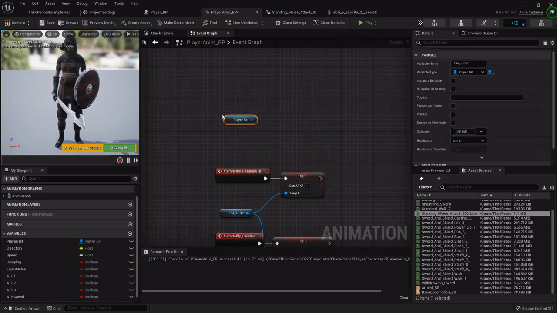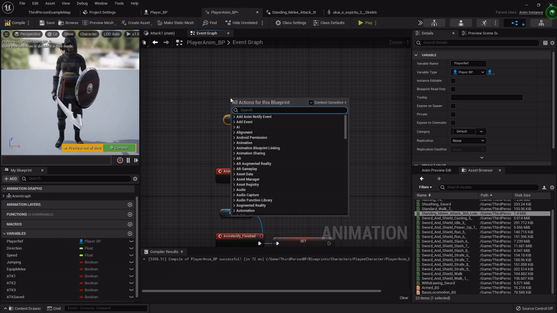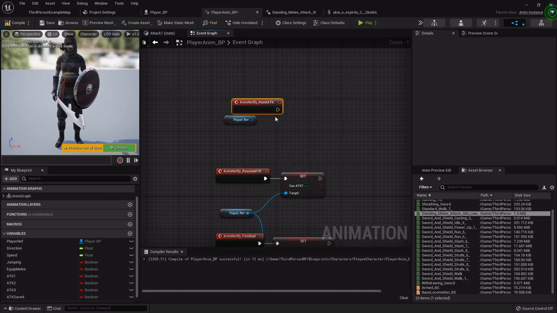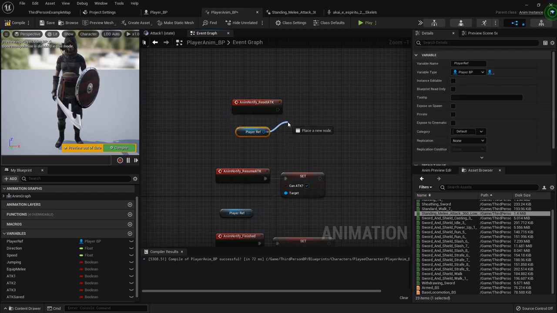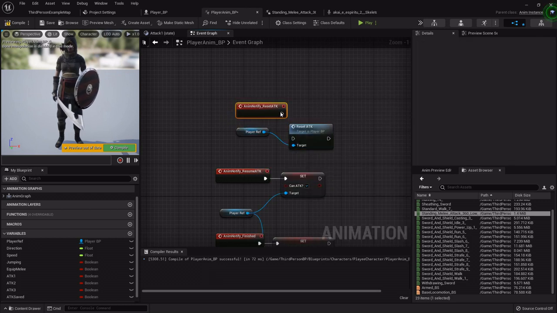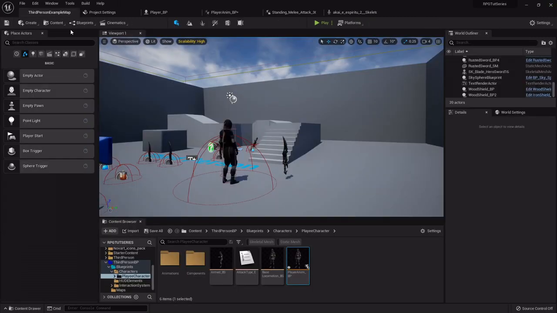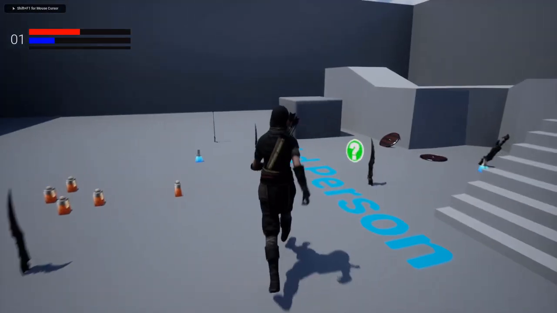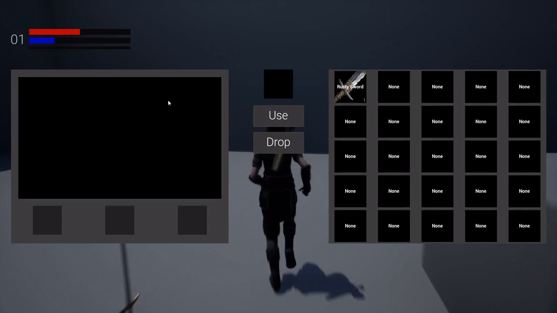I'm going to copy this and move it up. Right click anywhere in the empty graph and find reset attack. And then we'll call our reset attack function. So if it gets all the way to the end, then it will reset like we set up. So let's check everything real quick.